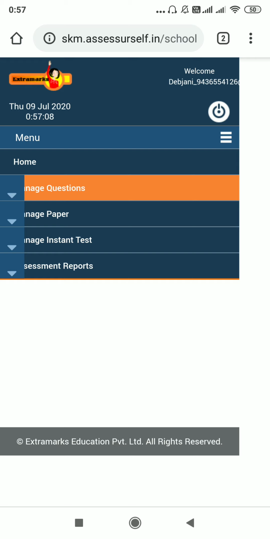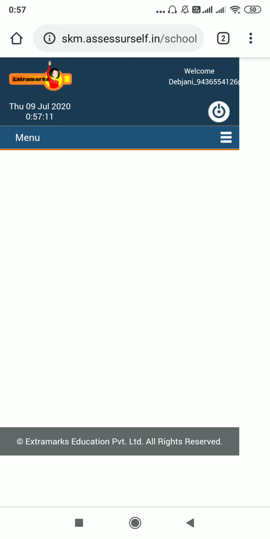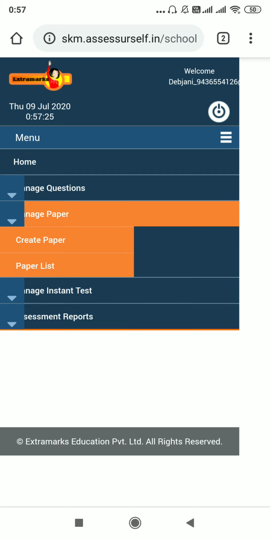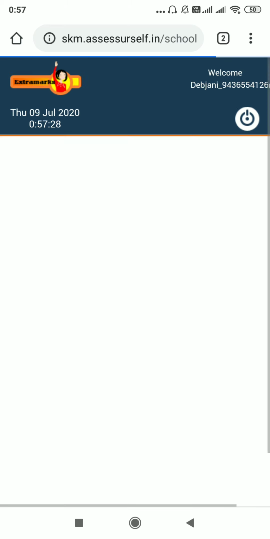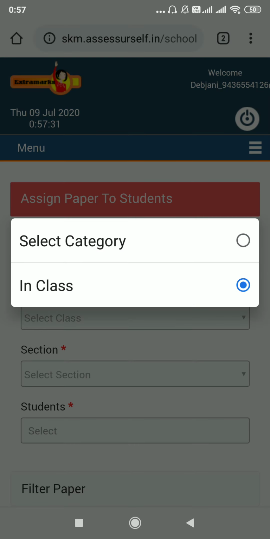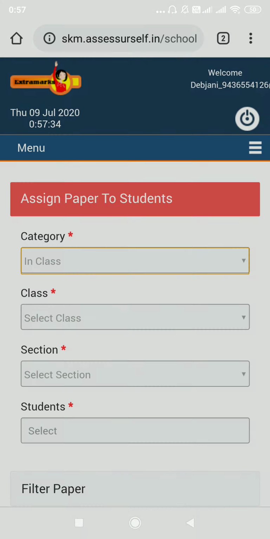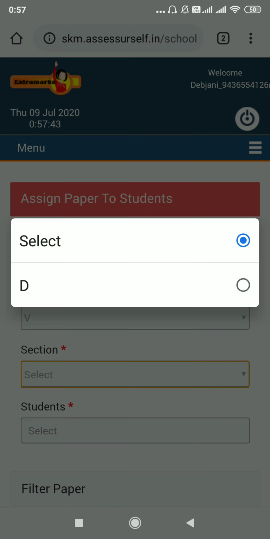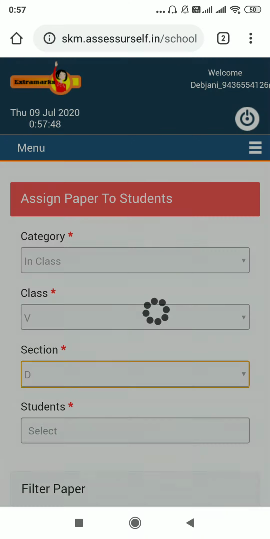Okay, so for assigning the paper, you have to click on the assign paper option. After clicking on the assign paper option, there will be a drop down. Manage paper. Okay, so assign paper, and it will ask to whom you want to assign. Class is selected by default. You have to select the class. I created the question paper for class 5th standard, so I'm selecting class 5th. Then to which section I want to assign. Under me the section D is mapped, so I'm selecting section D.